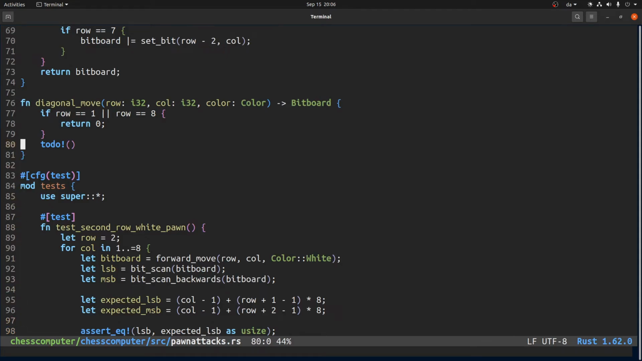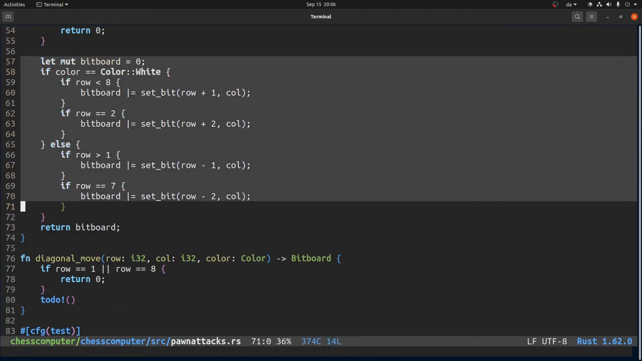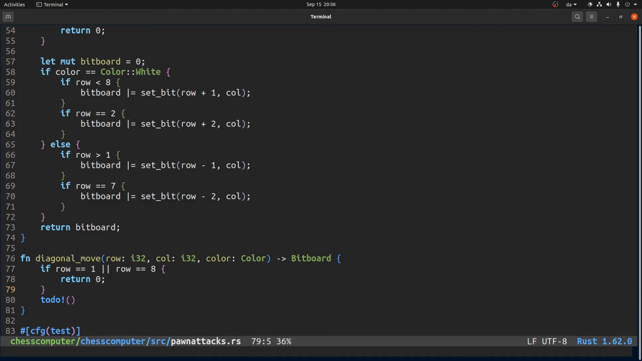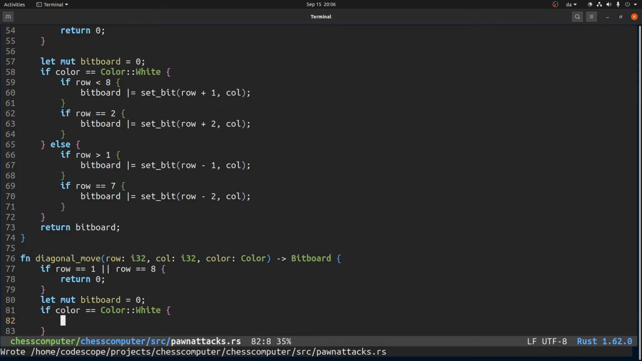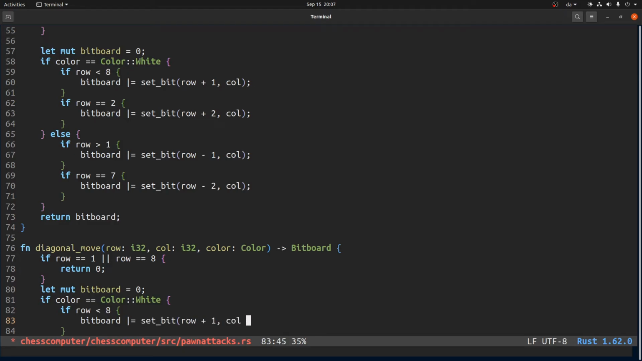So now let's start implementing the diagonal move. And we can use the same. No, we can make it even simpler. So let's make the bitboard again. If it's white, and the row is less than 8, then the bitboard should have some extra bits, +1.